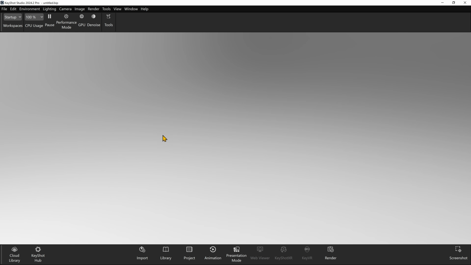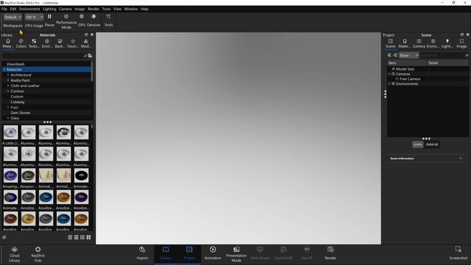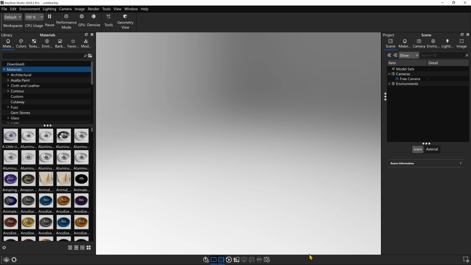Next, I'll navigate to the ribbon at the top and move left toward the workspaces and change it from Startup to Default. This gives us access to the library panel on the left and the project panel on the right. Now, if you want to create a little bit more room here in the middle, I recommend we get rid of the text labels down here in our toolbar. So I'm going to right click and turn off text. This just gives us icons. Since we don't click on these buttons often, I really don't think we need them there.